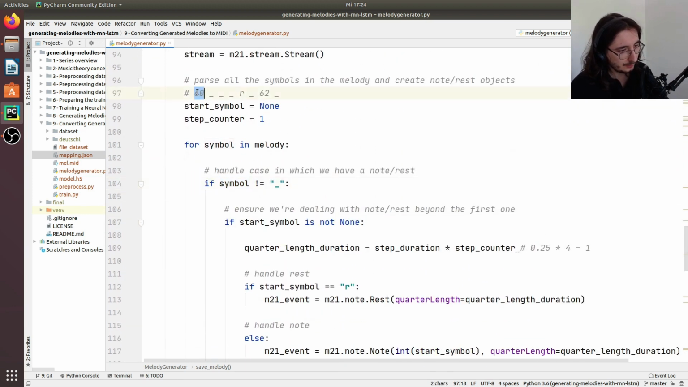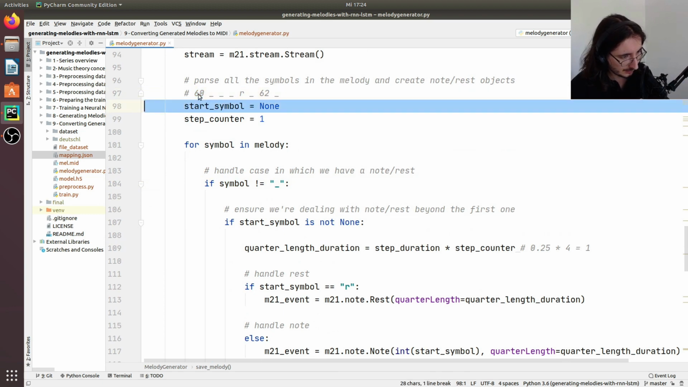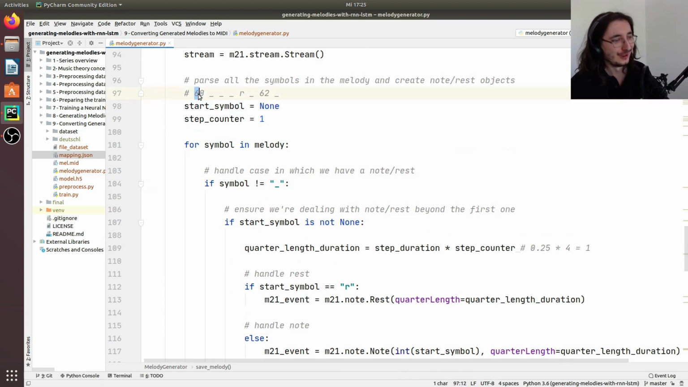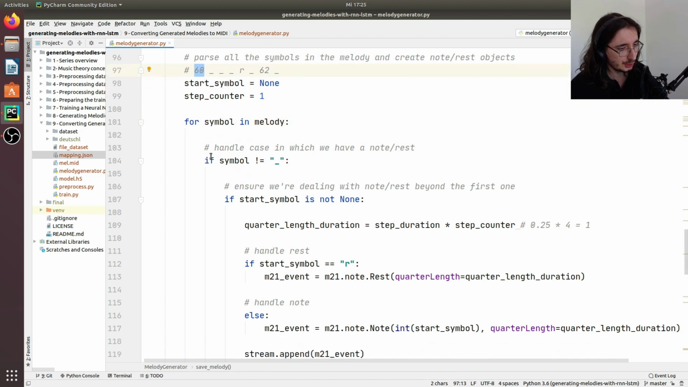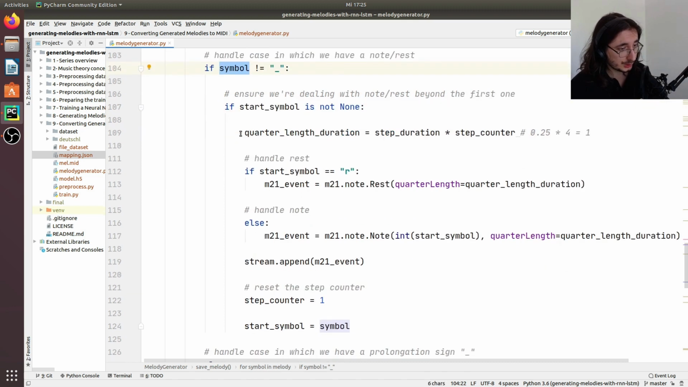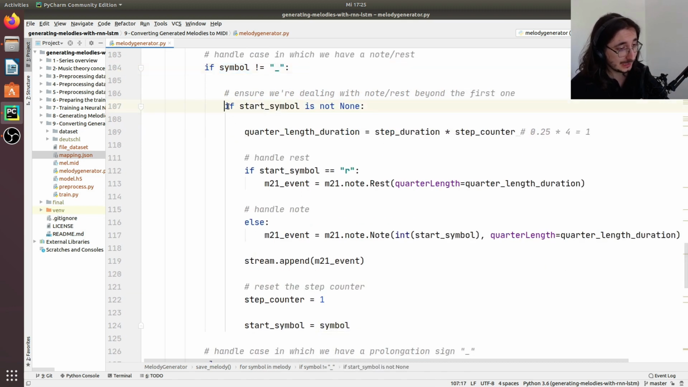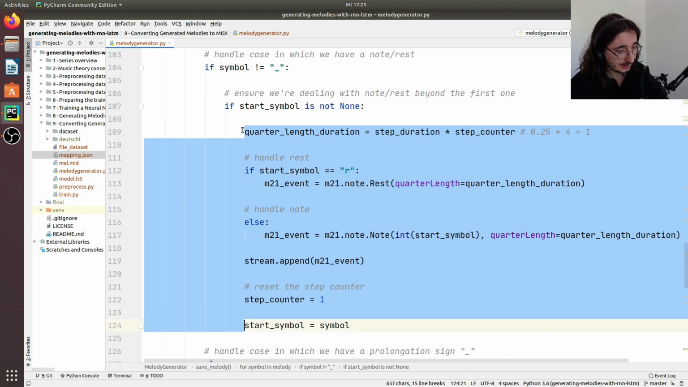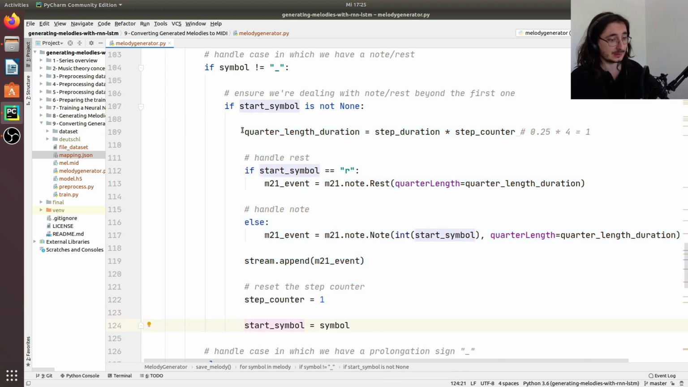Okay, so let's assume we go through all of these melody items here, and let's see what happens. Okay, so we go the first time into this loop. The first symbol is this 60 here, which obviously is a note, right? And so we're going to get into this conditional. But then we're going to hit this: if start symbol is not None, then we are going to have access to this. Otherwise, we won't have access to that, right?